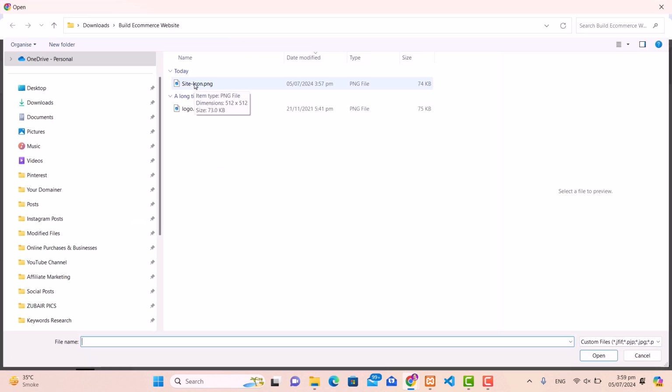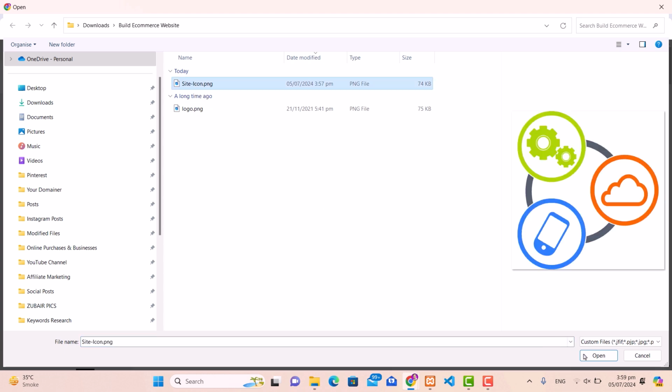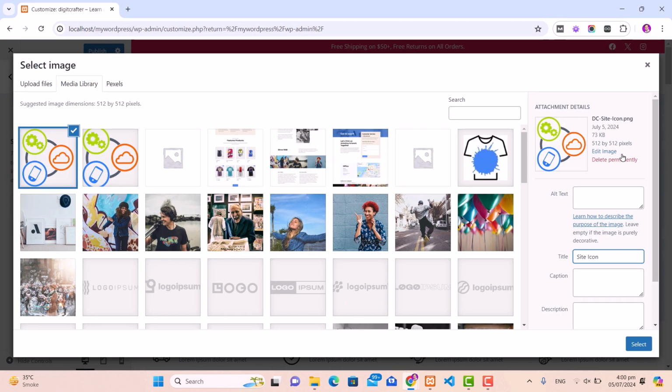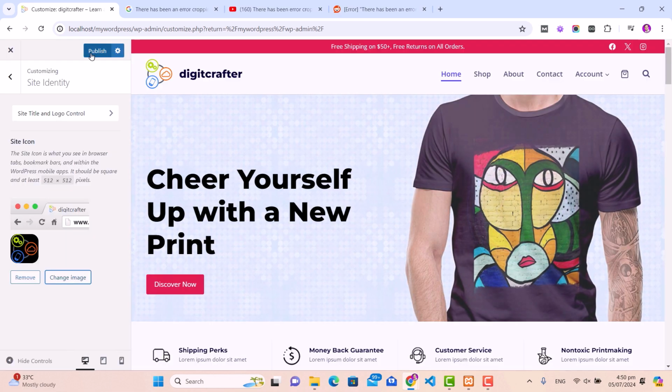I'm going to select my site icon, which is the same as my logo. Click on open, and here you can see the dimensions of my site icon are 512 by 512. So you need to make sure that the pixels or dimensions of your site icon are 512 by 512. Next, click on select. Now next you need to click on publish.